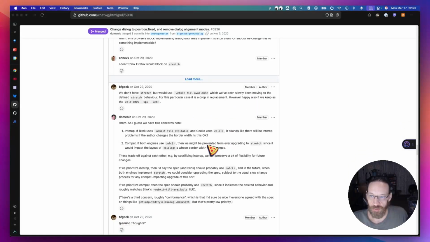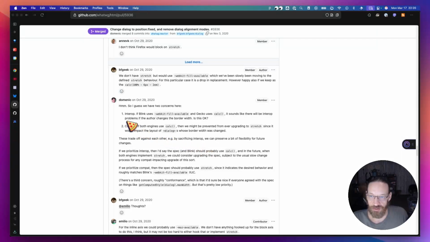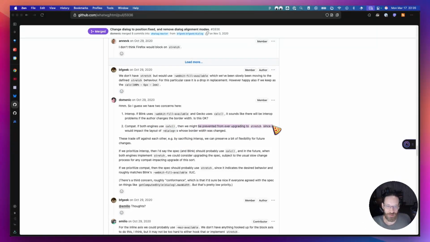So then Domenic again says, well, there are interop things here and there are compat things. If one uses this and the other one uses calc, it's not exactly the same. Also, how easy will it be in future to switch to stretch? If both use calc, that might prevent ever upgrading to stretch.